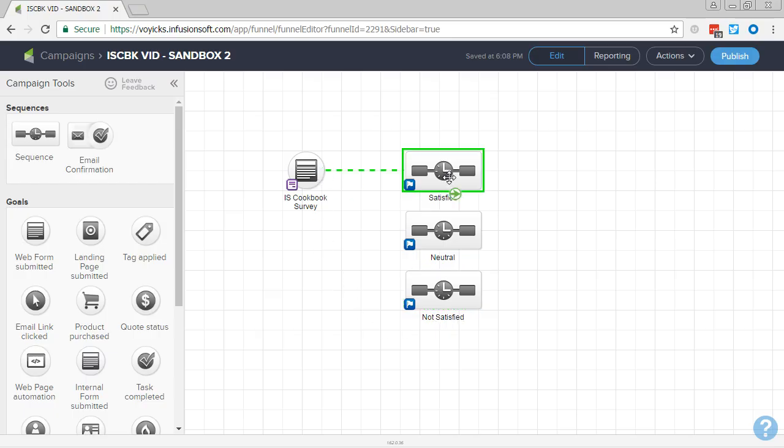So we're going to connect our goal to these 3 sequences. And now our model's built. So let's go ahead and start configuring the actual pieces here. So we're going to start with the survey.